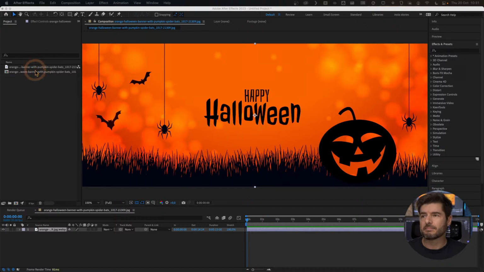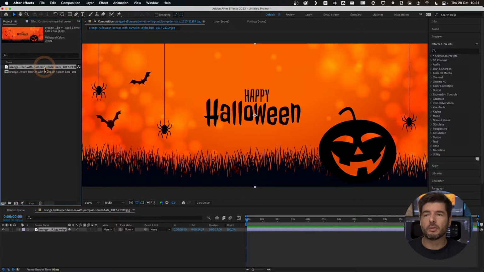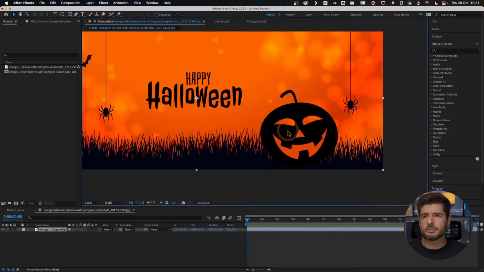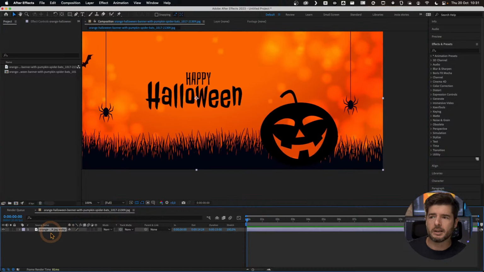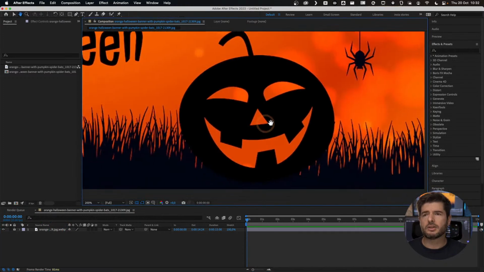So I just picked up an image from, again, Freepik, and you can see here I have these objects, and I'll be recreating them, all of them, here inside After Effects. So maybe we can start by working on the pumpkin. As usual, I'll just lock this layer so that I cannot use it.